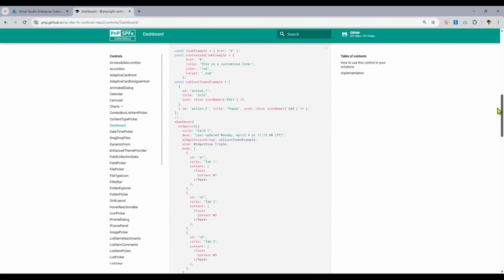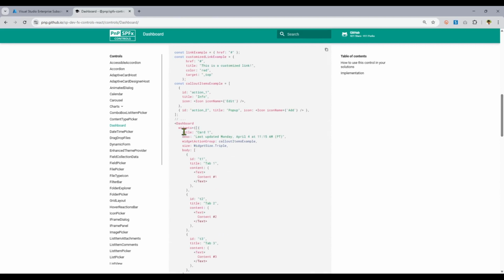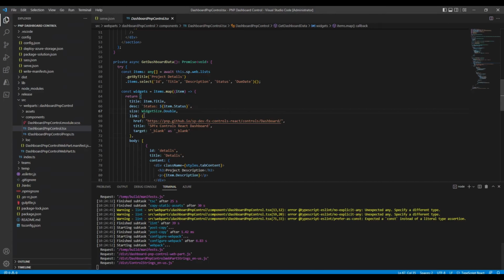And if you check the example in the documentation, it should have a title, description and the size, and the widget action group, etc. And then there is the body, in which you can have tabs. This is the same thing we are doing here. You can also put a link for where you want the user to be redirected when they click on the particular widget, whether as a new page or a blank page, by making it a hyperlink.